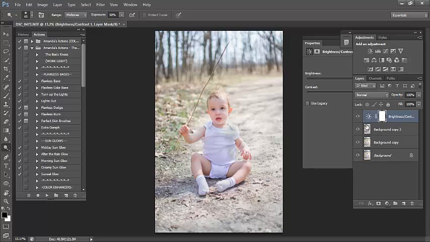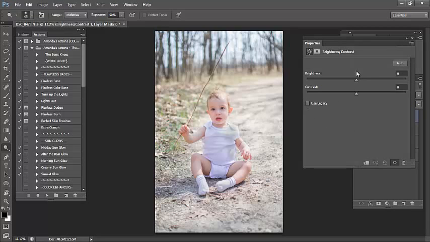Okay, so I've got my brightness contrast clicked here, and I've got some options to brighten my photo, which I definitely don't want to do. Again, this photo is bright enough as it is already. I can darken it a bit if I wish to. I'm just going to keep it as is.